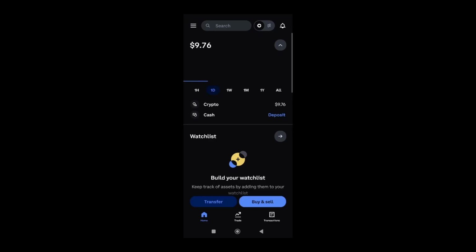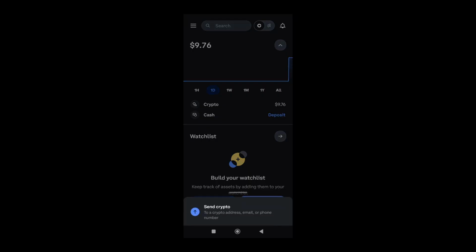Method 1. Transfer using base mode. Open the Coinbase app and make sure you're logged in. From the home screen, tap on Home, then tap on Transfer. Next, choose Send Crypto. This tells Coinbase you want to send crypto out of the exchange. Paste the Coinbase wallet address you copied earlier into the address field.